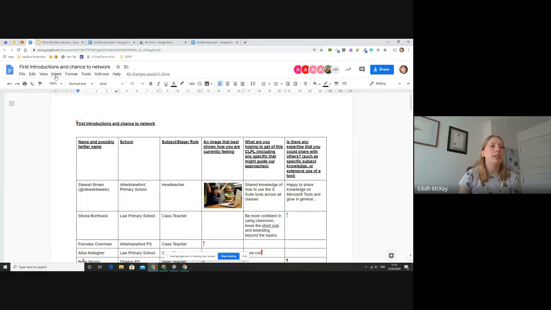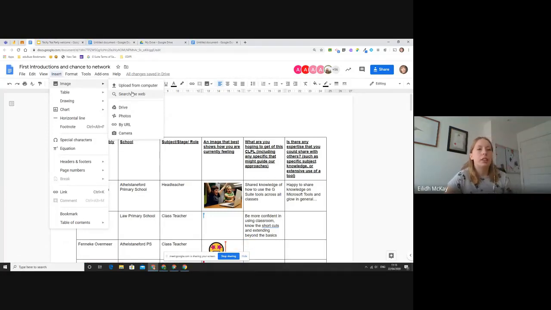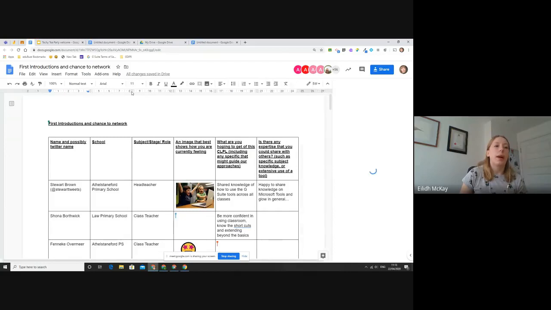So when you want to insert an image, if you're not sure how to do that, you go to the insert option at the top here, select image, and then you can search the web. So this is searching the web for all images that are copyright free. So these are ones that you're free to use. You can reuse them, you can manipulate the images, you can edit them. They are okay to use. You will find that students will go, I can't find the picture that I want to use. That's simply because it won't be suitable for reuse. So you can search the web and you can pop in an image from there.